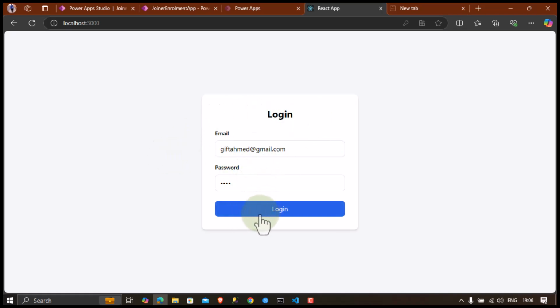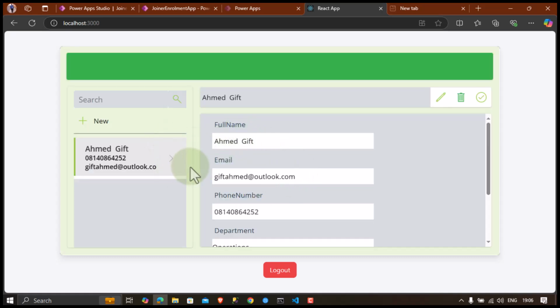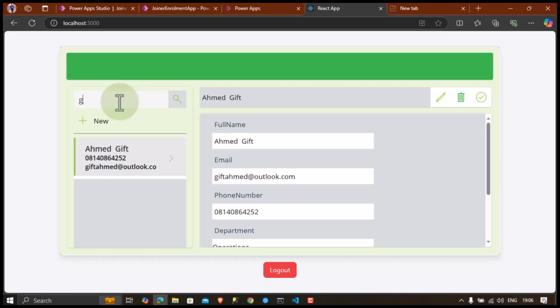Whenever I want to log in, I log back in and it brings me to the fresh page here. If I'm done with everything, I'm able to log out. Then finally, I have the function for search. Take for instance, you decide to search James. James is not going to show because you don't have James. But if you decide to search Gift, it's there already. So the search button also works.